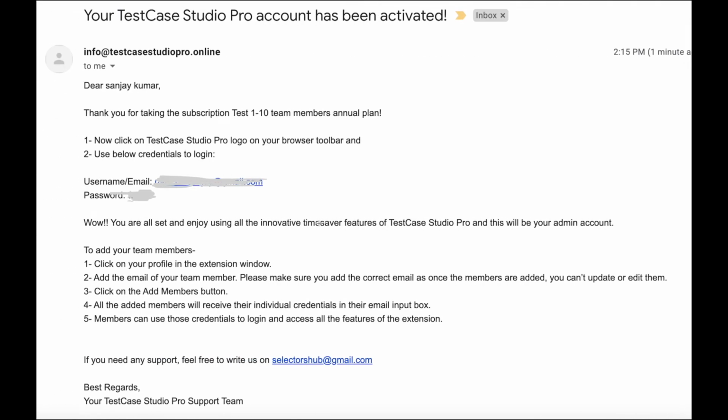Then you will receive an email in your inbox, whatever email you used while taking the subscription. In this, all the details will be mentioned, like your username, email, password, and what the next step is, like how you can add your team members, because you must have taken a plan for 1 to 10 members, or 10 to 20 members, or 20 to 30 members, depending on that. That many members you would be able to add from this account. So this will be like an admin account for you, and the rest you would be able to add as team members from this account.